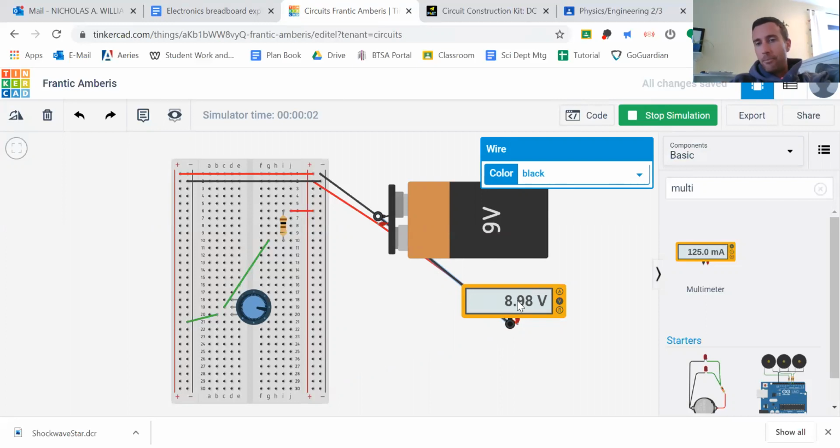And it still reads 8.98 volts. Apparently this says it's a 9-volt battery, but it's not like a perfect 9-volt battery. It's actually an 8.98 volt battery, which is close enough.